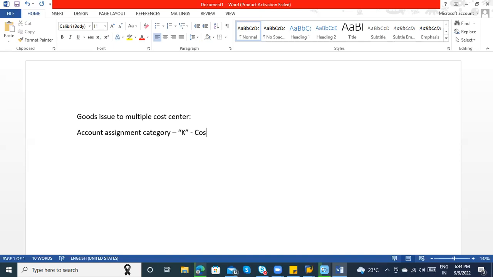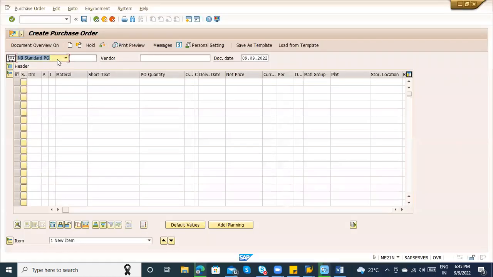Now we will talk about the account assessment category K. K is nothing but cost center. Generally we call it departments, like HR department, admin department, finance department. We can have different cost centers. Now in this case, what we are discussing here is multiple cost centers, how we can issue. So goods issue to multiple account assessment categories, multiple cost centers. Now let's see.